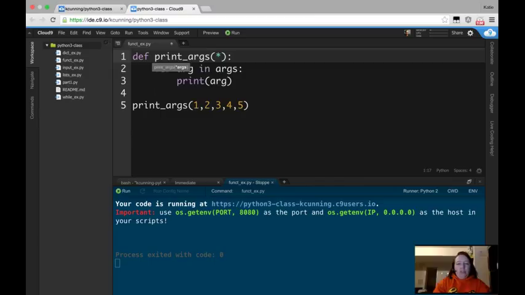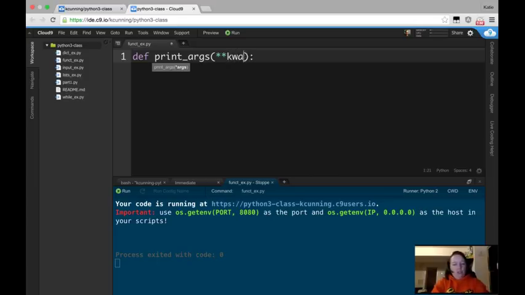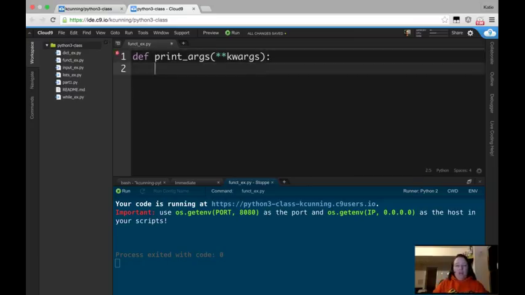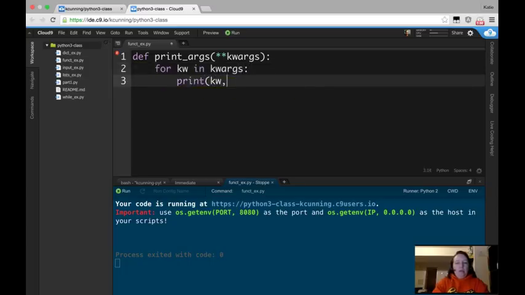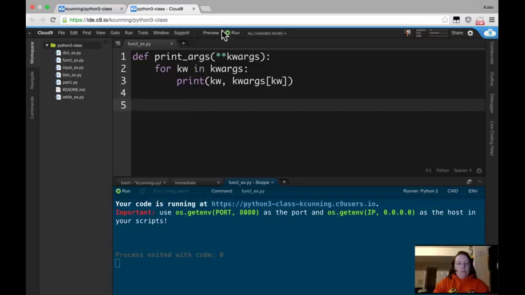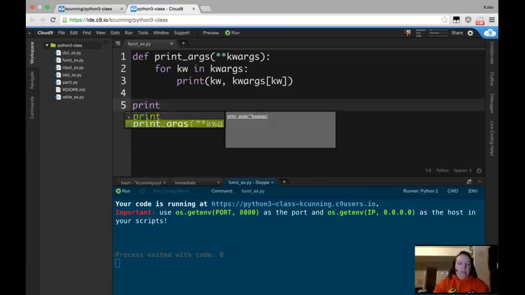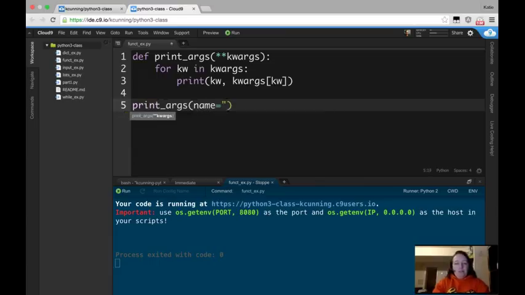Now, another thing you can do is, I'm going to delete all this, two asterisks, kwargs. This strange word just means keyword args. So for keyword in kwargs, print keyword, and kwargs of the keyword. And then we're going to call print args, and we're going to say name equals Katie, month equals June, drink equals Manhattan. Let's run it.